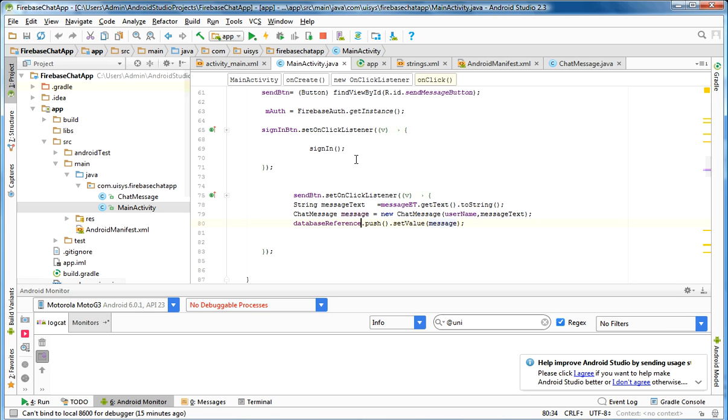And I need to set it for adding child record to the Firebase database. We need to use push and set value, so it creates the message ID. Under the message ID, we will have this message. When you give the object of that class, the class variable name is the key, and the data in that variable will be the value. So the key is the name and username will be the value, and the key is the message.